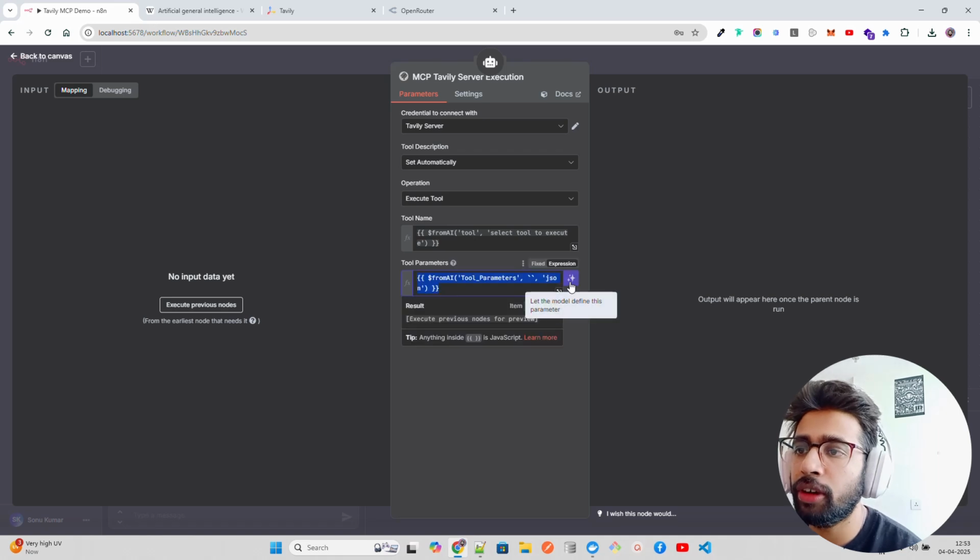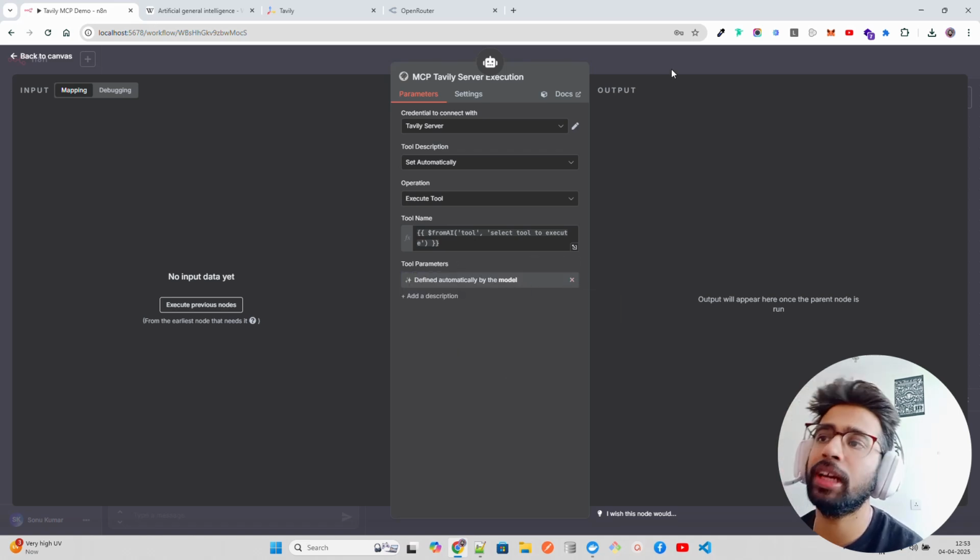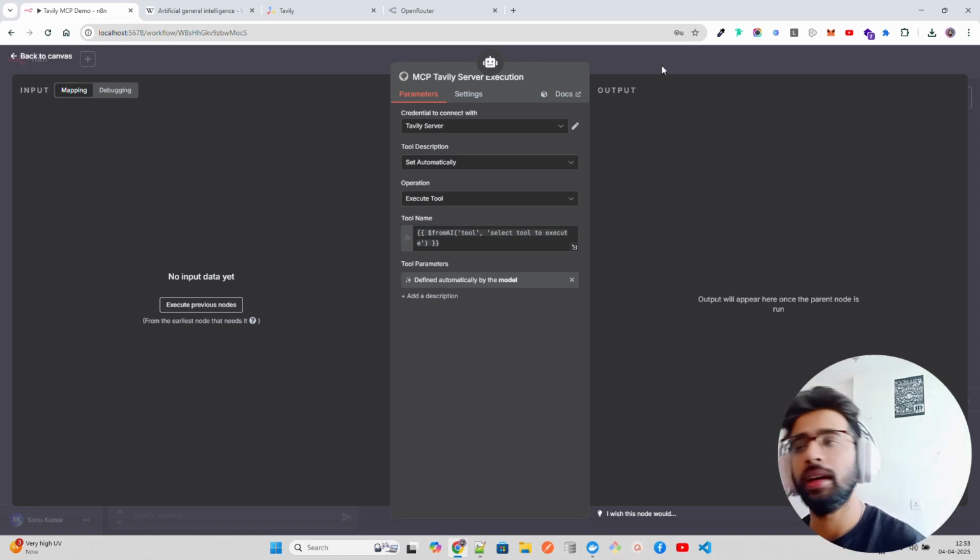Let me just get rid of it, right? So if I get rid of it, I'm going to just click on it. Define automatically by the model. Let the model define the tool parameters. You don't have to define it, like what should be the... does it include images? How many URLs, and so on and so forth, in this particular problem statement, right?